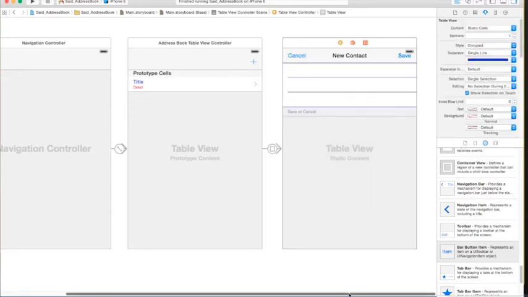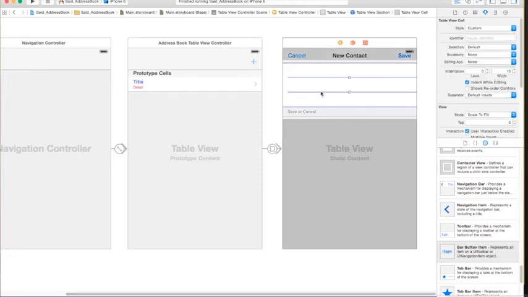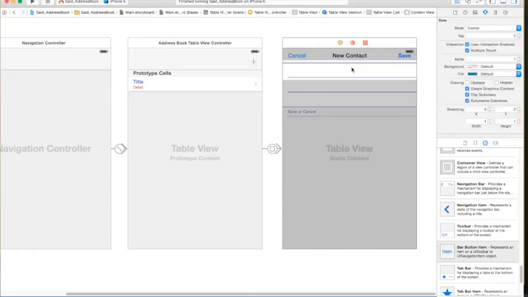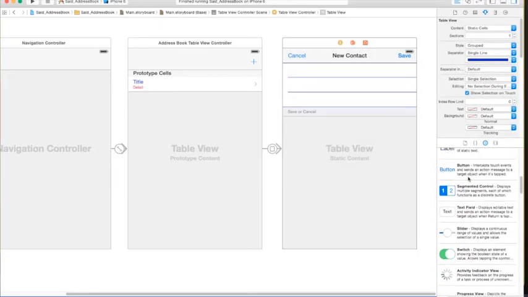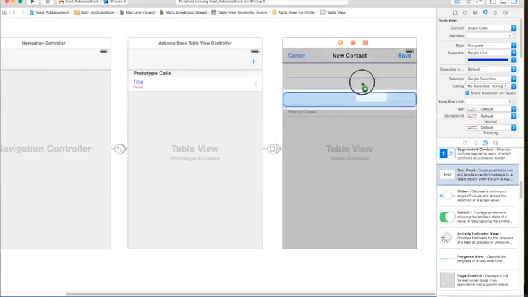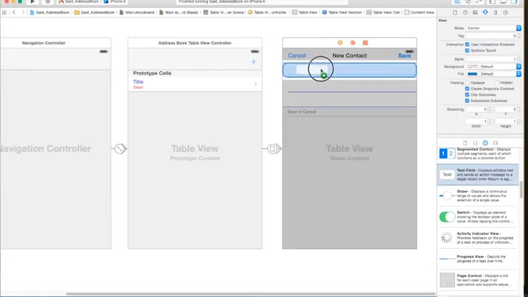So here is our new contact, but this has 3 cells, and each cell doesn't really have anything in it. The purpose of this cell is for the user to enter information, so we need a text field. So grab a text field and add a text field to each one of the 3 cells.